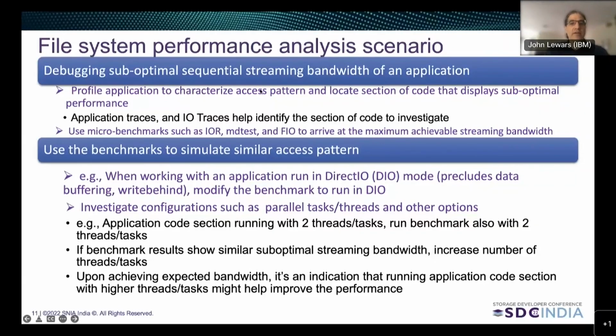Hi, I'm John Lewars. I'm the Spectrum Scale Performance Development Lead, and I'm going to follow up on some material that Pidad presented, chart 5, where he pointed out that the role of microbenchmarks really has 2 aspects. Number 1, we can use microbenchmarks to validate the health of the system, that all components are performing as expected. We can also use them to drill down into various aspects of application performance. So we're going to walk through an example here.